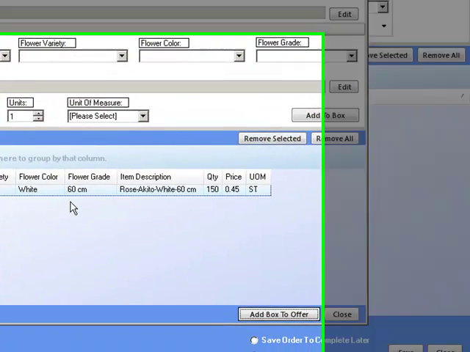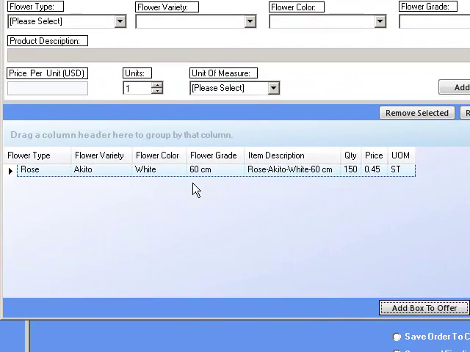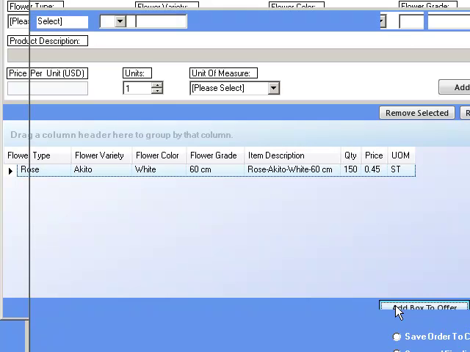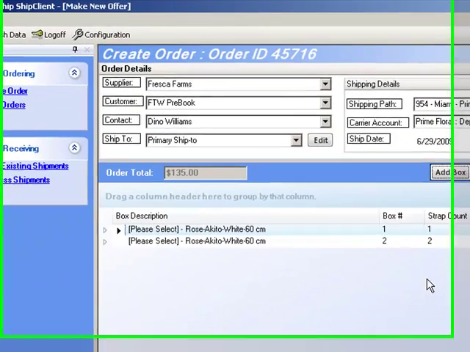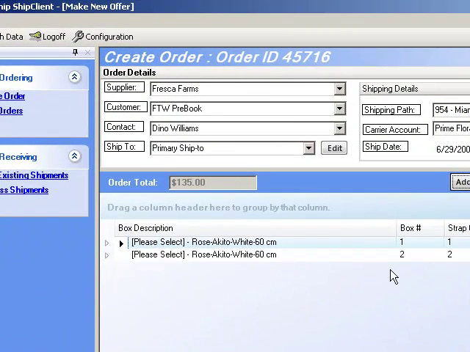Okay, you can assume this is sort of like a cart. So this is putting it in a holding area for you. It's not yet in your offer. We're going to come down and do add box to offer. It's going to close that window. It's going to bring up essentially our shopping cart where we see 2 boxes. So this is box 1 of 2 and box 2 of 2.